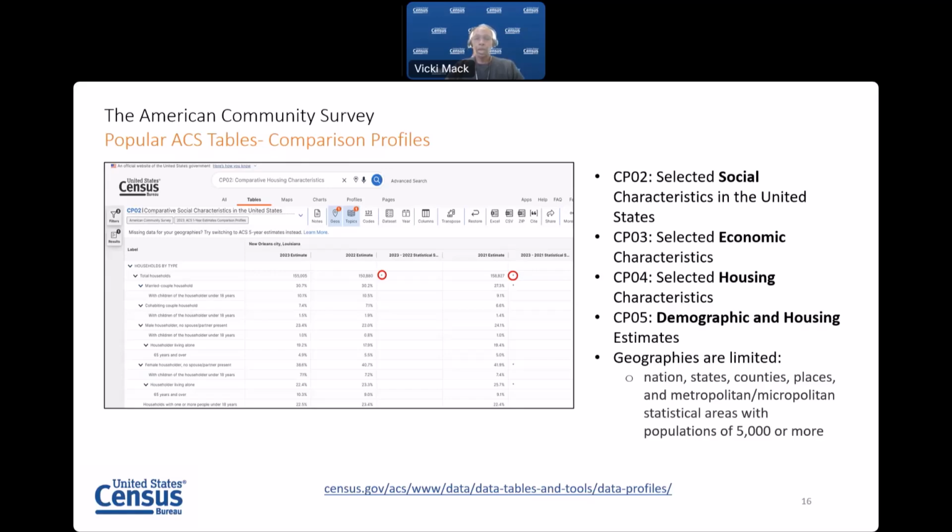The 5-year comparison profiles compare data from 2 non-overlapping 5-year periods for areas with populations of 5,000 or more. It's important to remember that ACS data are based on a sample of the population and not the full population. So you cannot assume that estimates are different just because they look different, just because one is higher or lower than the other. You must consider the margins of error and test for significant differences.